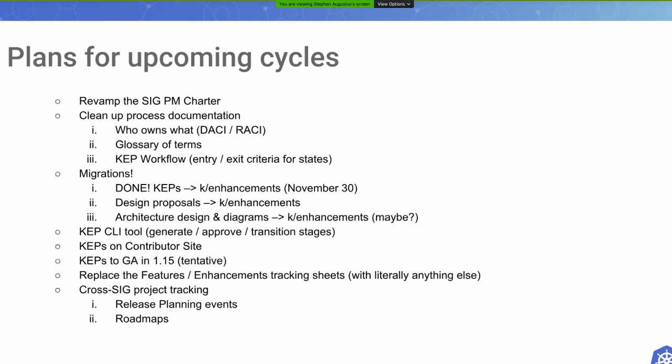As well as, within the design proposals repository, as well as kind of scattered around a few other directories in Kubernetes community, are architectural designs and diagrams, and we want to bring those forth, make them more discoverable and available to the community in an easy place. Will that be Kubernetes enhancements? I don't know yet, but possibly.